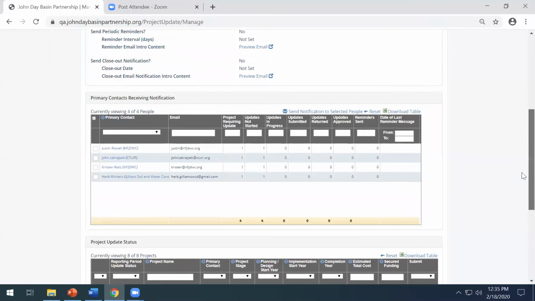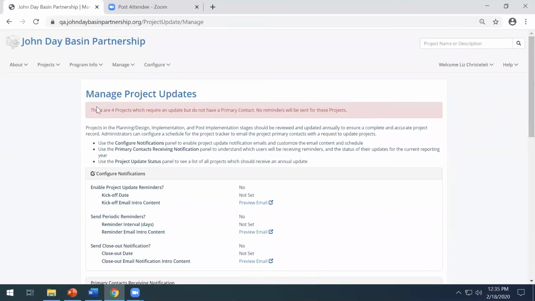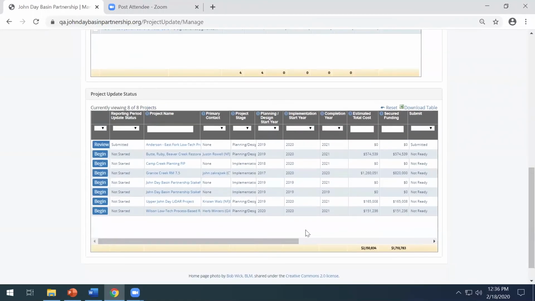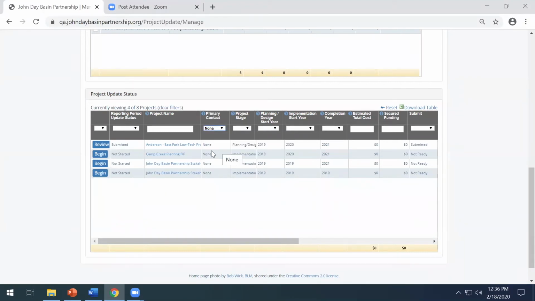If I scroll up to the top here, there's this nice little alert that there are 4 projects that require an update that don't have a primary contact. So that's telling me that there are 4 projects that no one is going to receive notifications about. You can view which projects those are in this project update status where the primary contact is set to none. So as an administrator, you might want to keep an eye on this to make sure people are associated with projects, and so the notifications get sent.